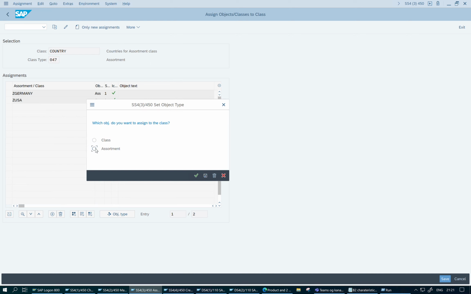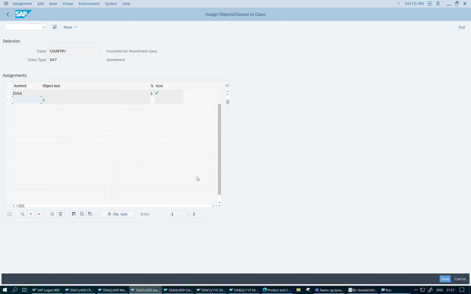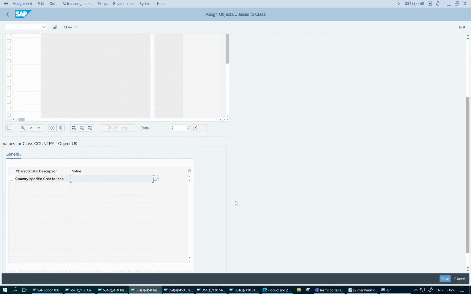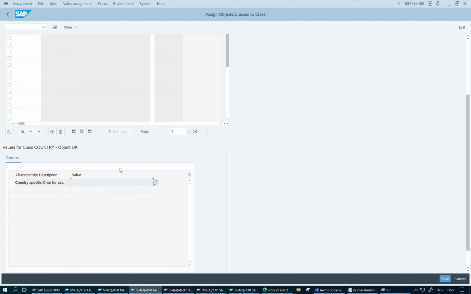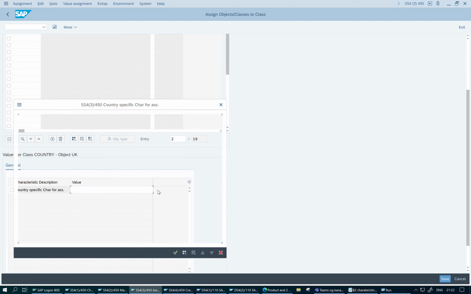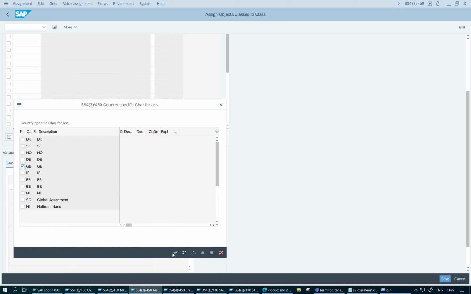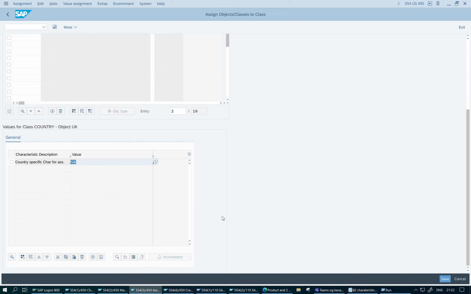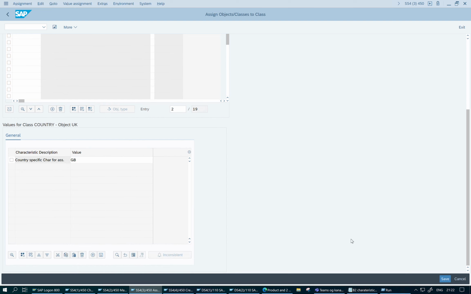In here, you need to then assign the assortment. For choose class, you're going to screw it up for yourself. I do assortment. Here you can see my assortment was UK. It comes up. I add it. And beware, this is an important step. You have to put in the value it will match with here. And of course, it was the value GB, Great Britain, I had in here. And then I save it.